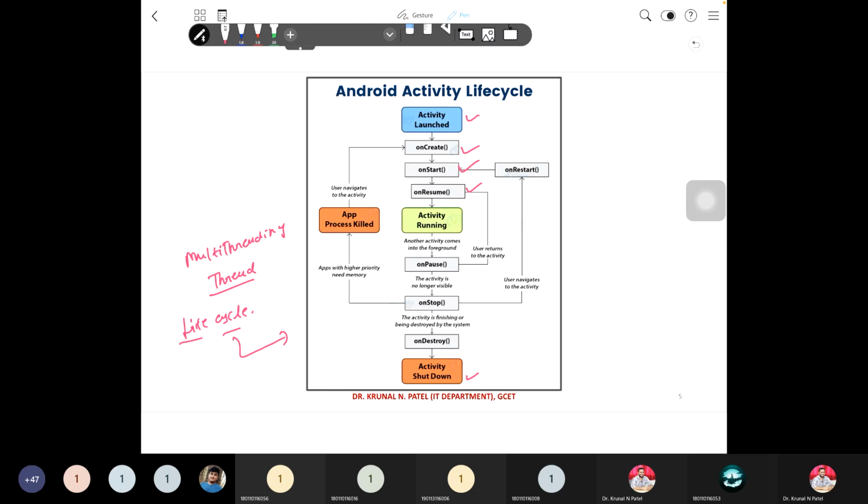After that, your activity is running, right? As we sometimes experience whenever we are working with one application and we minimize that particular application, in that case onPause and onStop methods are going to be called. So whenever another activity comes into the foreground, the onPause method is going to be called.